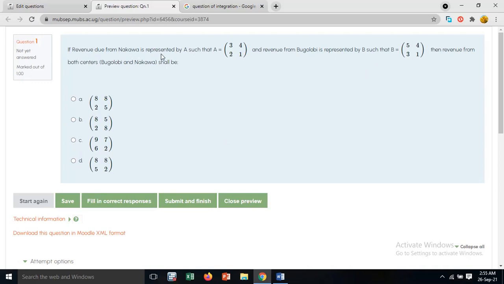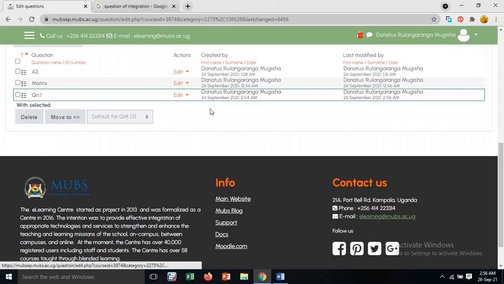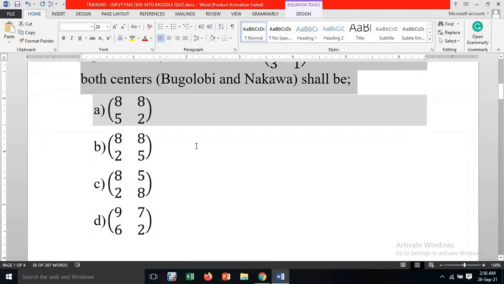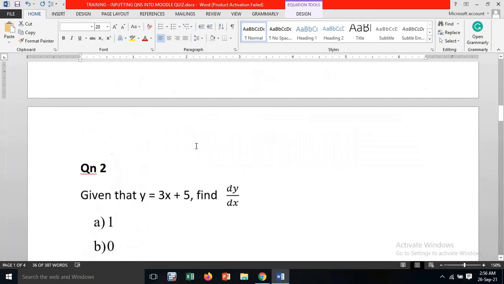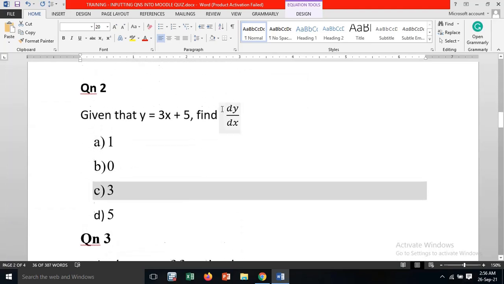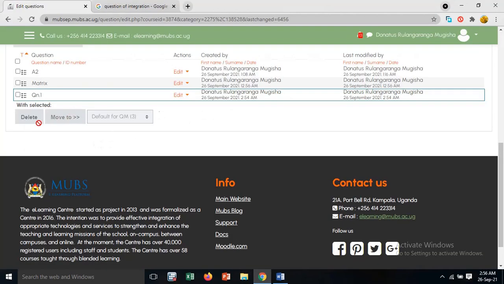If revenue from Nakawa is represented by A such that A is equal to 34, and revenue from Bugolobi is represented by B such that B is equal to 5431, then revenue from both centers shall be, these are the options which we had from the document. Now they are all represented in the Moodle as you see there. Okay, so I'm now going to close my preview. So I've shown you how to capture the matrix question as question number 1. Now I'm going to show you how to capture the calculus question, as you can see it here. As before, I'm going to go back here and I say create.